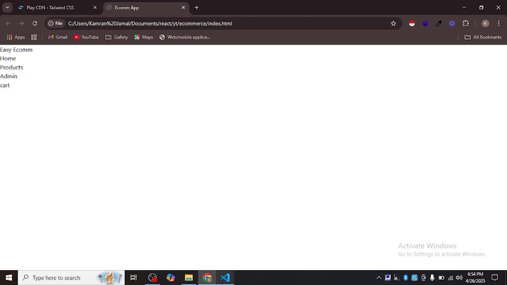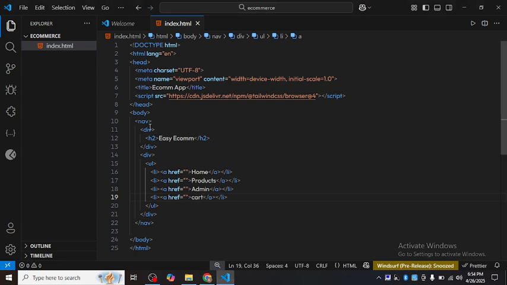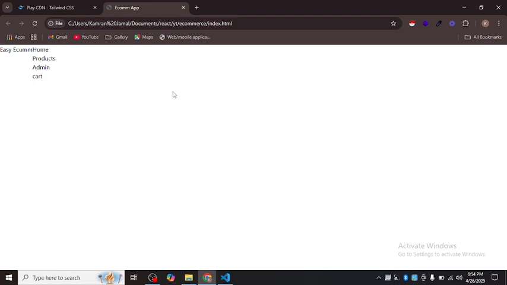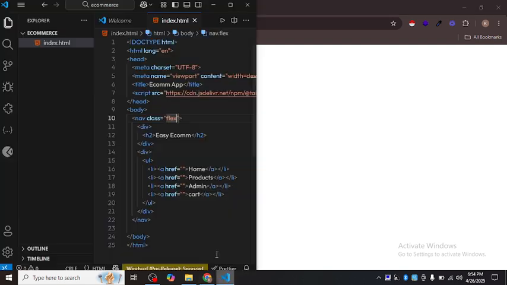Now let me make it beautiful. So for making it beautiful, I will come to the parent and give it some classes, just like flex. What the flex is doing, the flex will bring them in one line. Here you can see they have come in one line. Now let me give it justify-between.